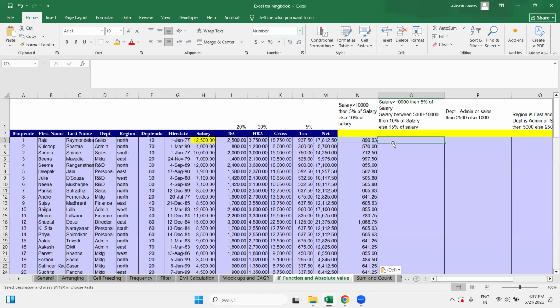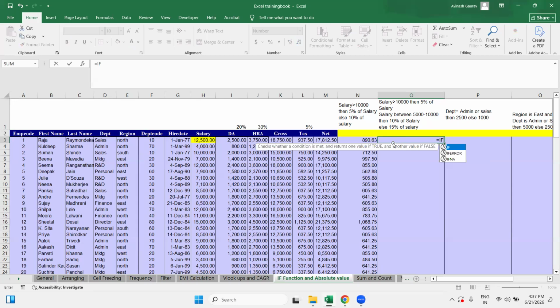So now we will use a function that is known as nested IF. Now what is the meaning of nested IF, guys? If you are using an IF inside an IF, that is known as nested IF, right? Yes. So, guys, let's try to look at it. I will say equal to IF. Now what is the condition, guys? The first condition is if my net salary is greater than 10,000.